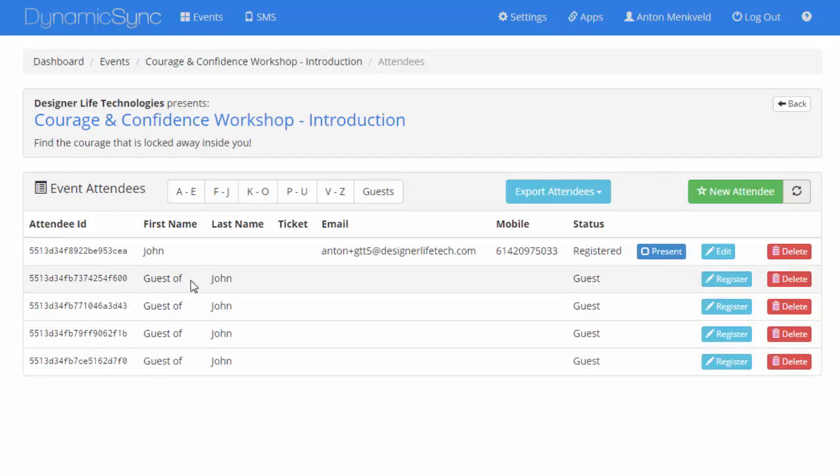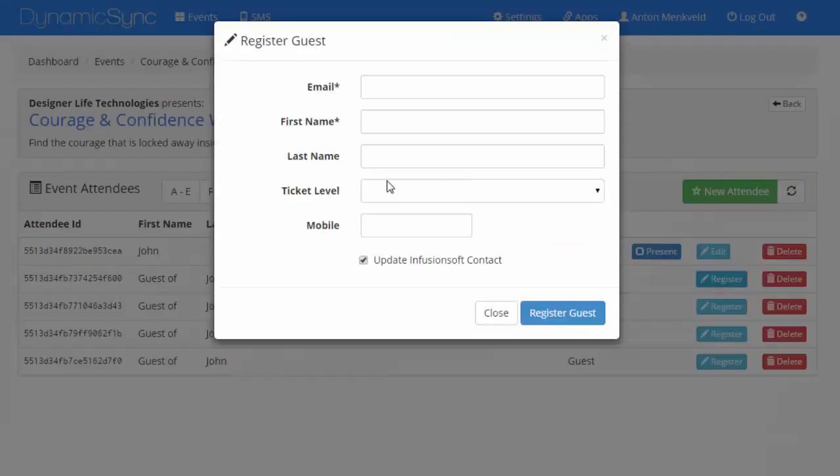At the moment these are just guests, they are not connected to any contact in Infusionsoft, so we don't know who they are. There are 2 ways to get information about who they are into Infusionsoft. We can do it manually by just clicking on register, and here we can enter the details of their guests, if we know who they are, or maybe on the day of the event at the reception we can put in their details.